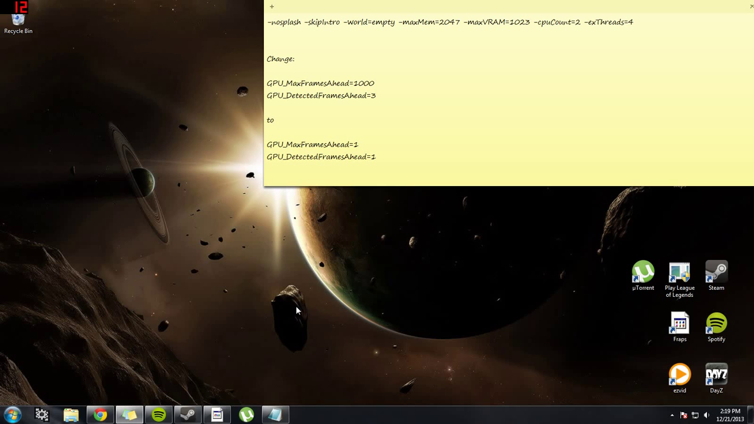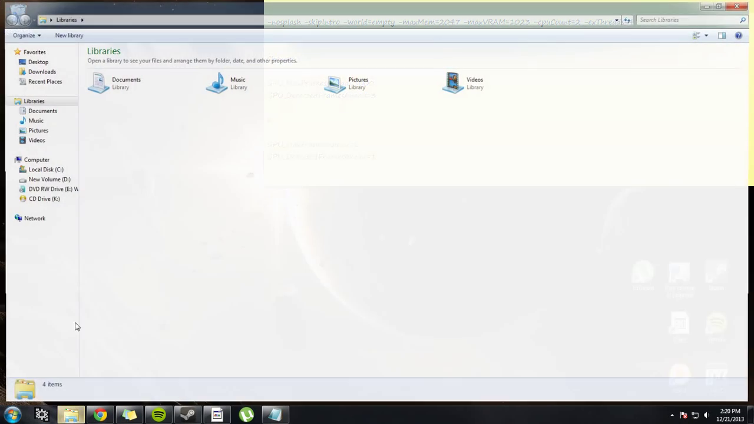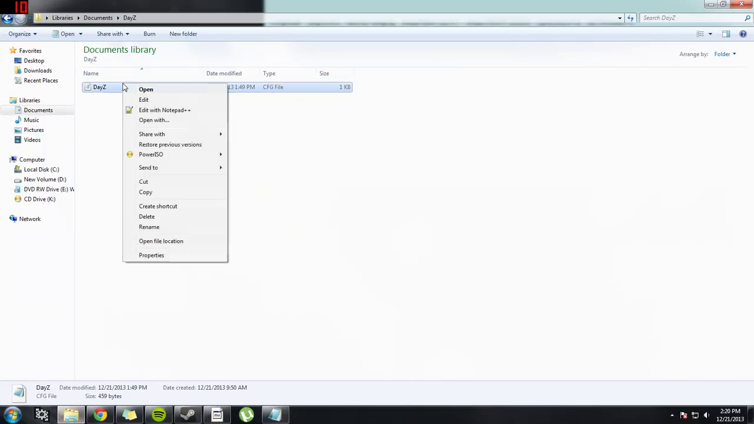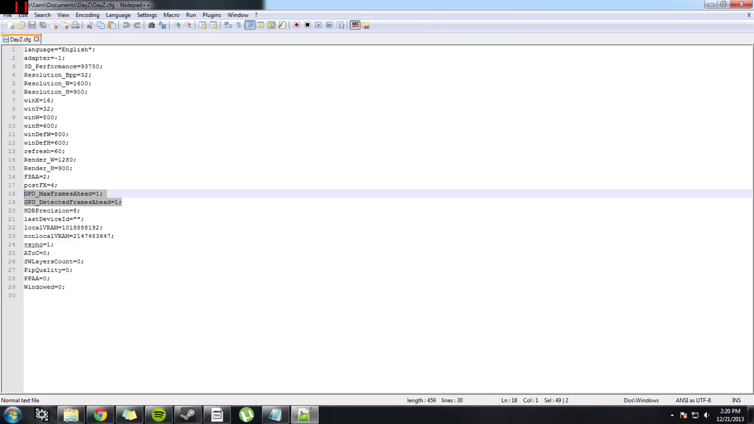It just really depends. And the second method is editing your CFG file. Now your CFG file is located in Documents in DayZ, and right here. You can just edit with a notepad or whatever you use. I use Notepad++. Now the two lines you're looking for are right here, the GPU lines, GPU max frames ahead and GPU detected frames ahead.